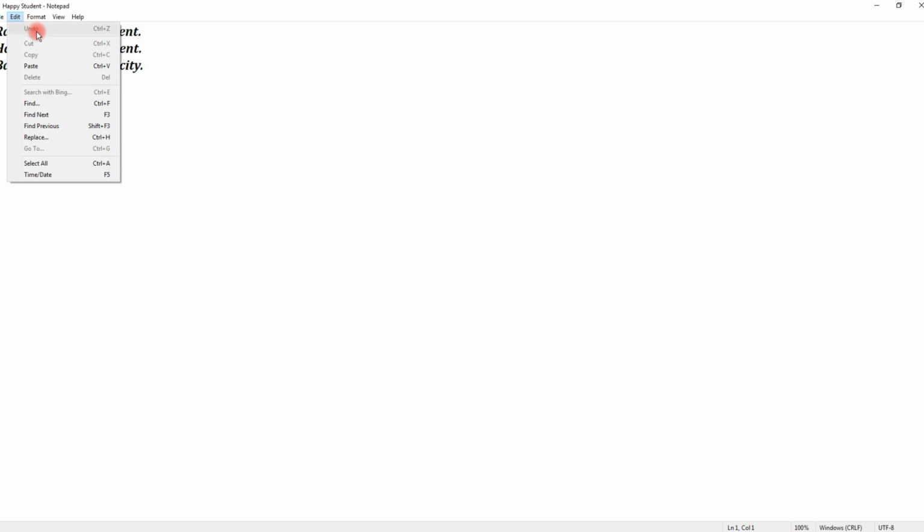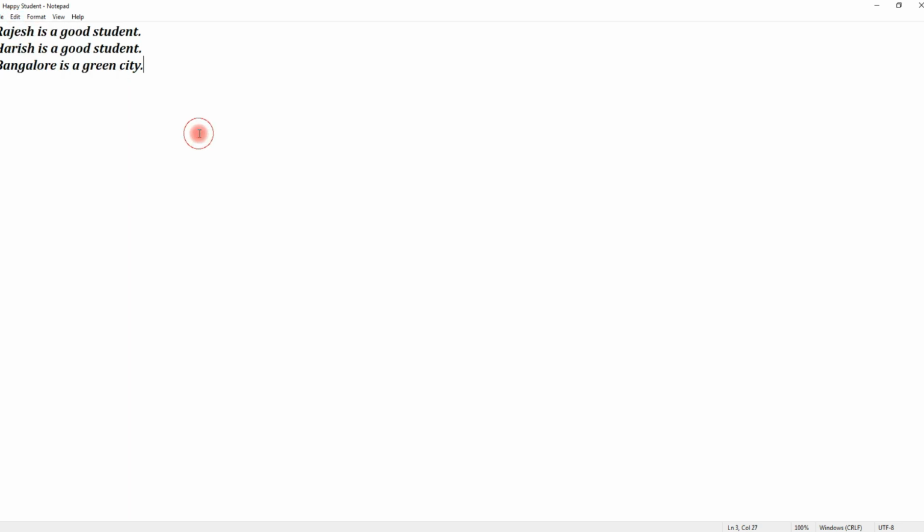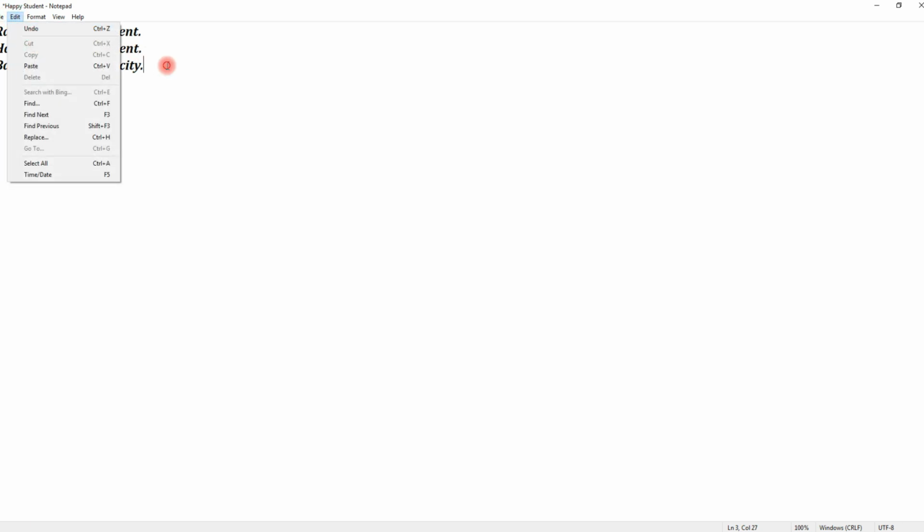The edit menu, first one is undo. What does undo mean? I am going to select the sentence "Bangalore is a green city" and delete it on the keypad. I deleted it. Again I want to get it back. Go to edit and click on undo, it will come back. So undo is nothing but a step back. Whatever you did, it will go one step back. That is called undo.